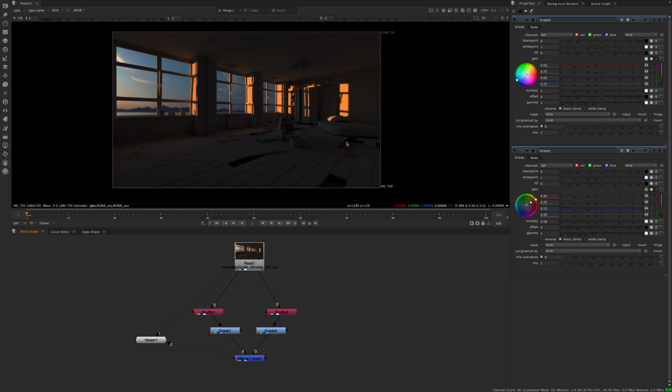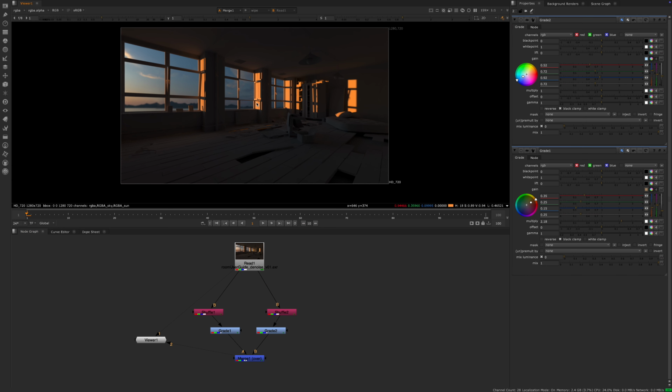Because we would have a noisy, low quality final result that we would be working with, because we would just be working off of those noisy AOVs. But now let's jump back into Maya.